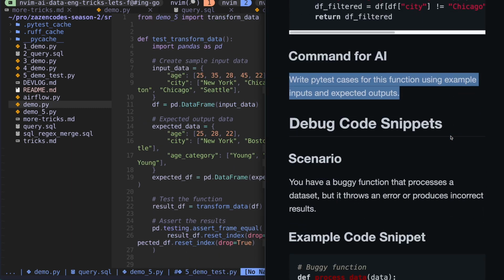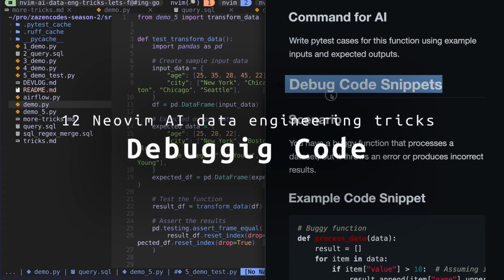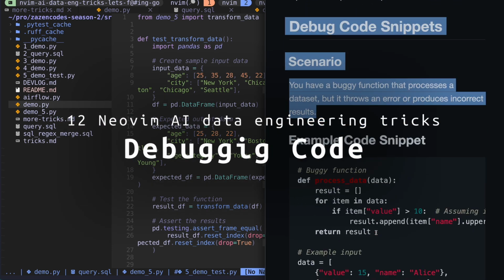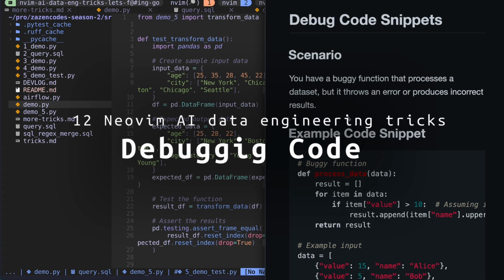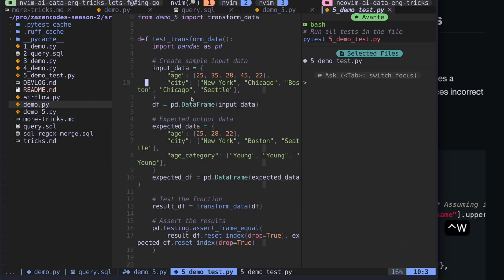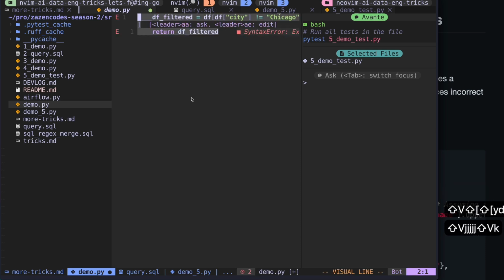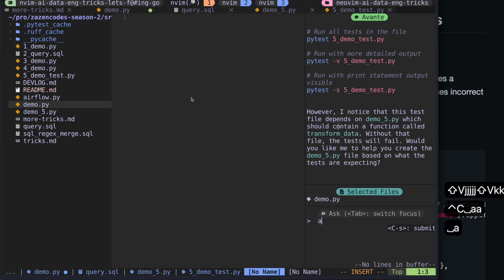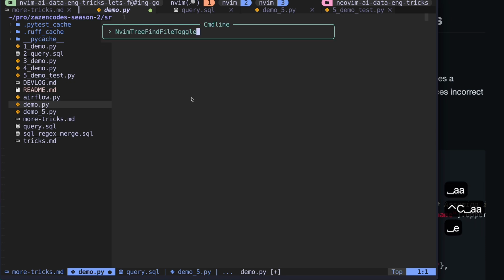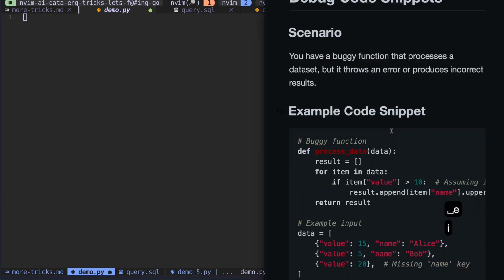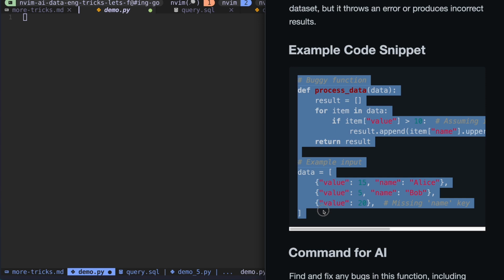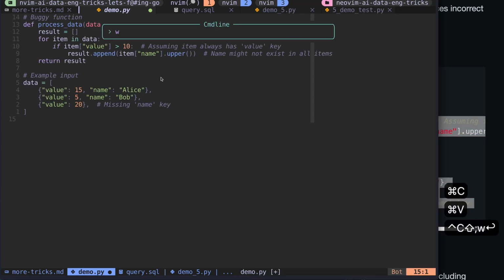The next example is around debugging code snippets. All right, so let's create some buggy code and see if we can go ahead and debug it. I'm going to clean up what we have. I'll go to demo. We're going to get a blank slate from this. Get rid of Avante. Okay, cool. So we got a blank slate. We're ready to go. So let's put in my buggy function and some example input. Let's see what we got here.